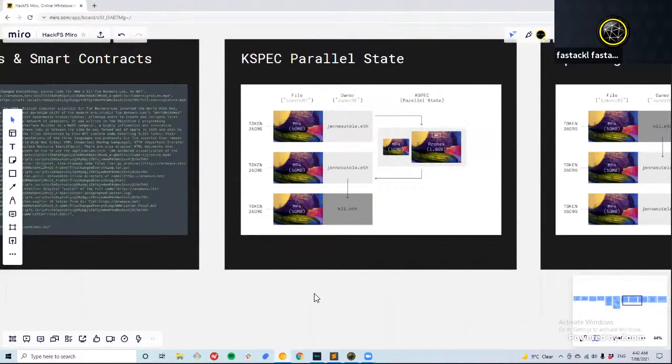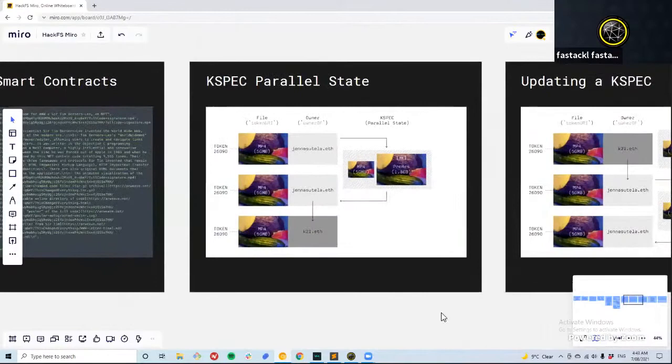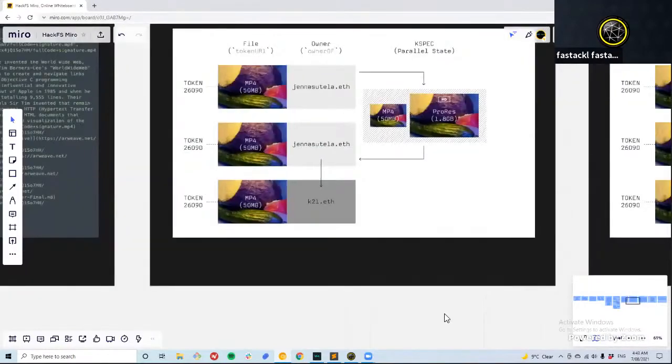And that is where the artist has complete freedom to decide and to describe and to secure what the art is, and have that parallel state be inextricably tied to the NFT. So that's all very well said, but how do you actually pull that off?